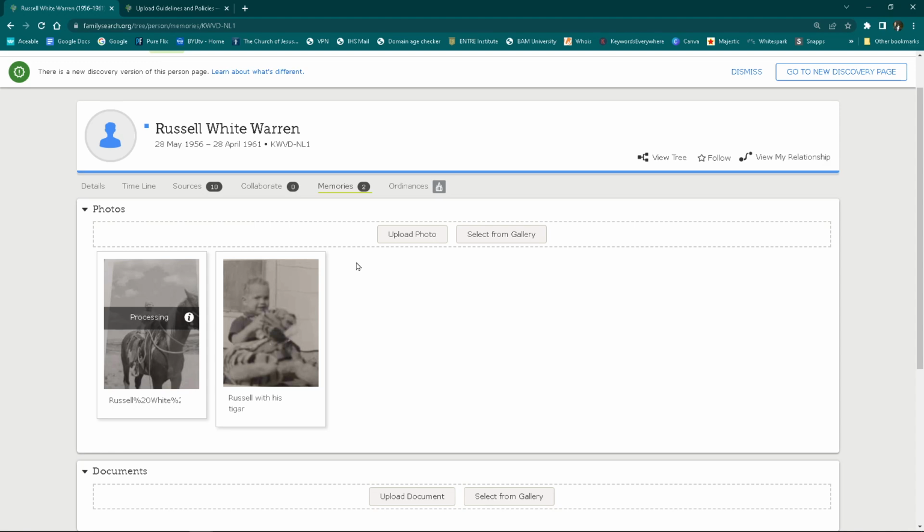So this is what uploading a photo looks like. It's going to say processing. It doesn't really give you much more. It's kind of like the audio files where it has to go through an approval process because it has to meet the guidelines that I mentioned earlier. But then you'll see this will upload and then we'll see both of these.